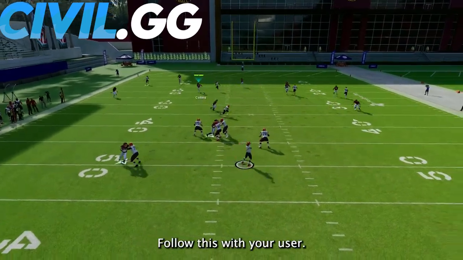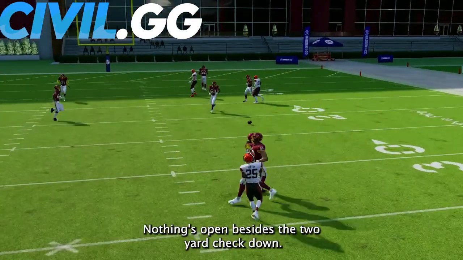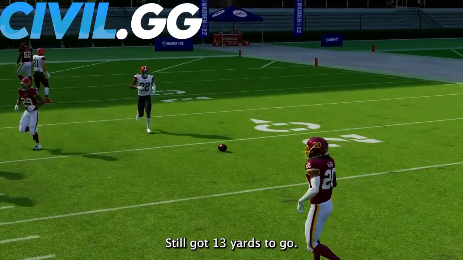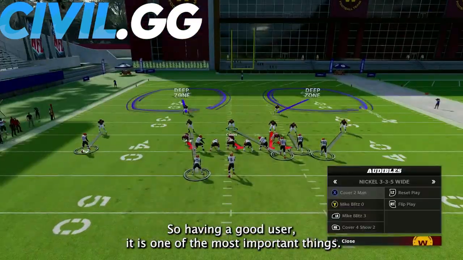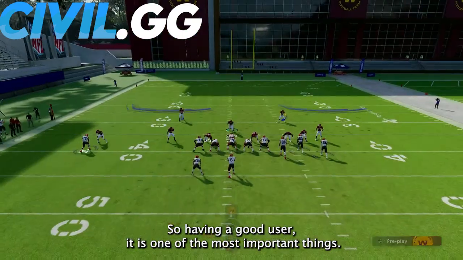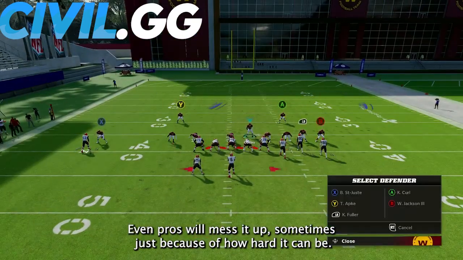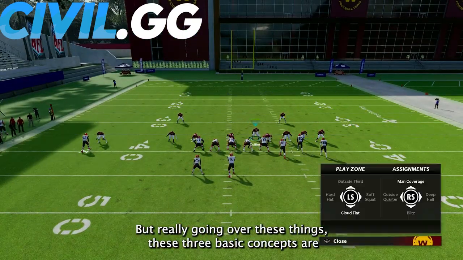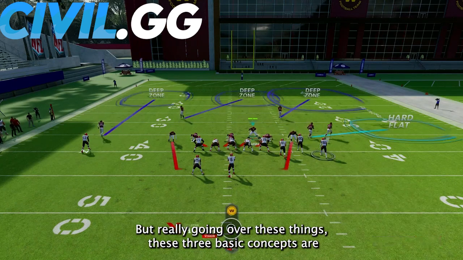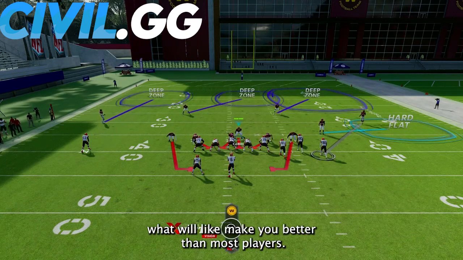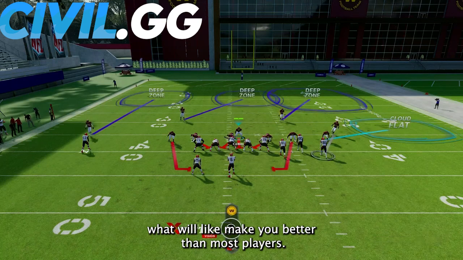Follow this with your user. Nothing's open besides that 2-yard check down. Still got 13 yards to go. So having a good user, it is one of the most important things. Even pros will mess it up sometimes just because of how hard it can be. But really going over these things, these 3 basic concepts, are what will make you better than most players.